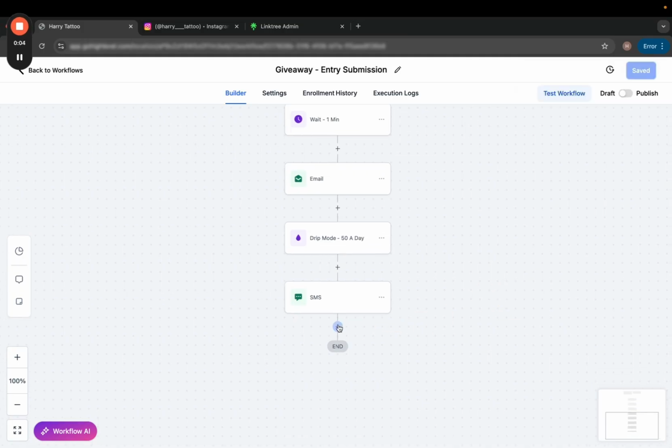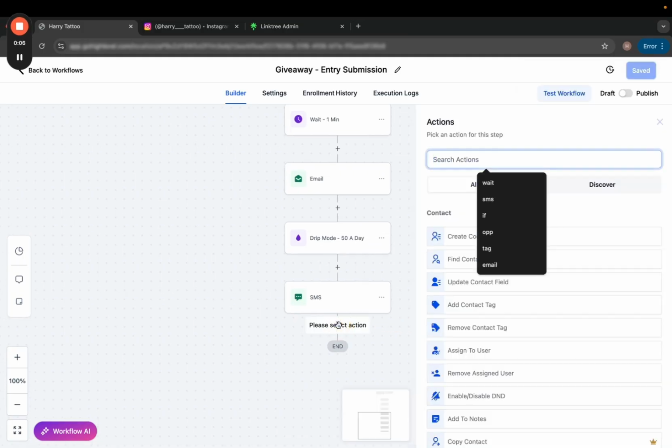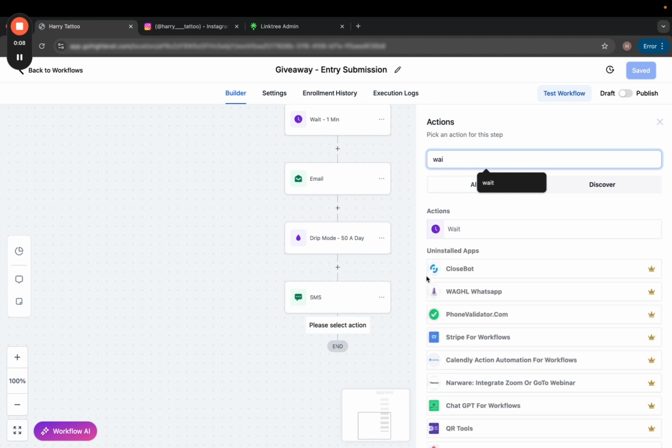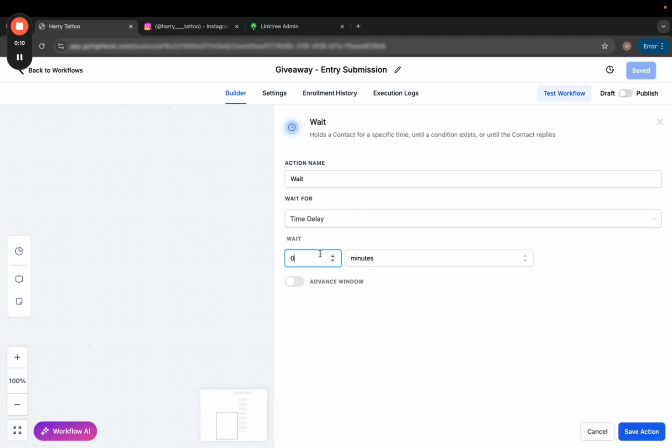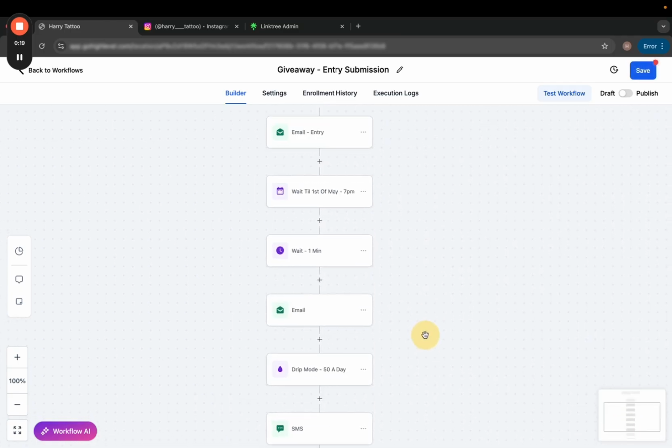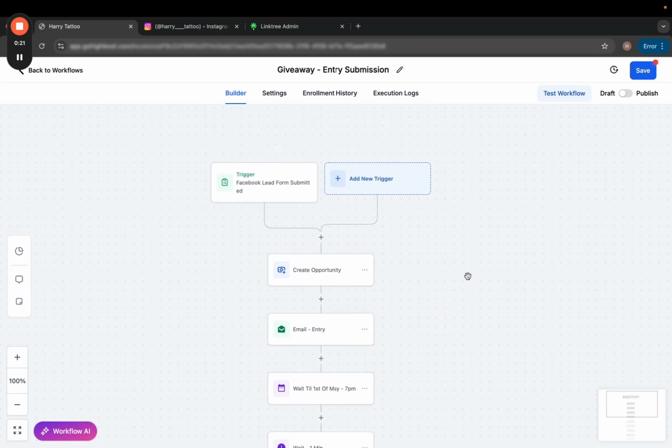And now the last step that we're going to do is we're just going to do a wait step. And then we're going to do 60 days just as the buffer. So wait 60 days, and then that is fine. So then there we go. That is our automation all done for the giveaway.